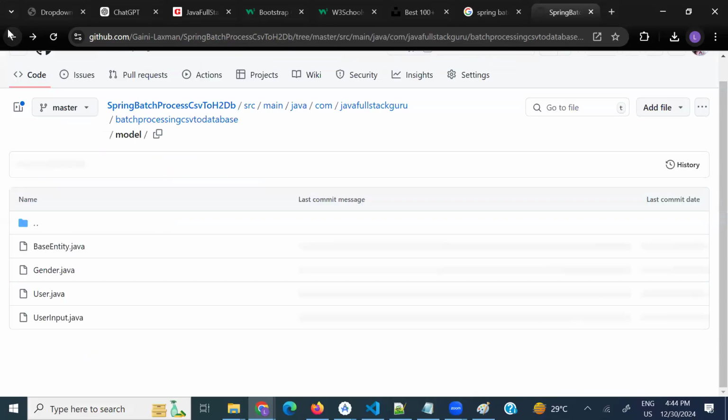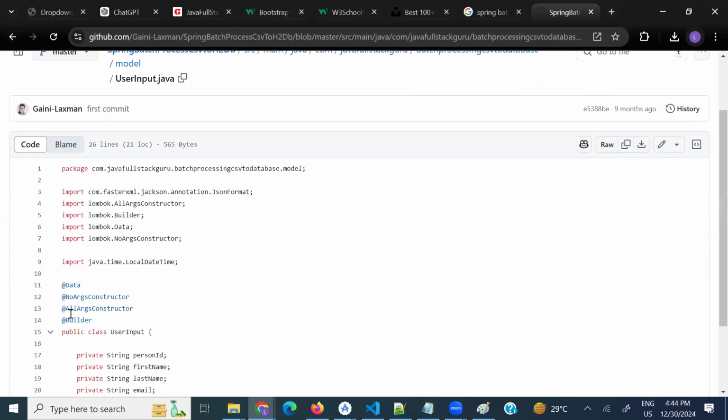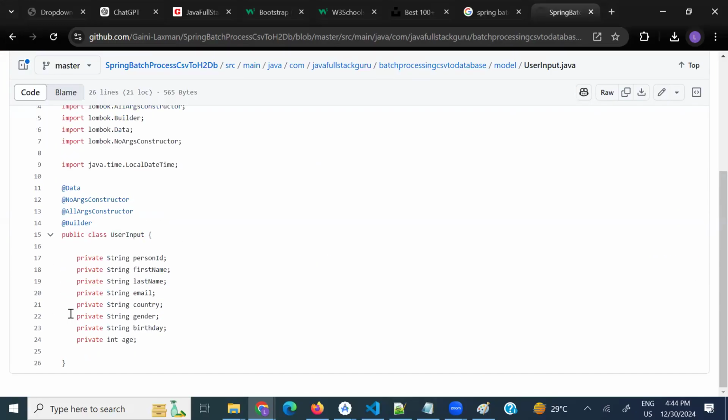Okay, and entity classes and UserInput.java as well, right? The UserInput.java is the string. So many things I created here, isn't it? You can check there, you will understand. Private string person ID, and private string first name, last name, email, country, gender, birthday. These are the input data.